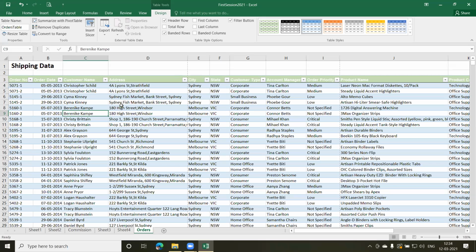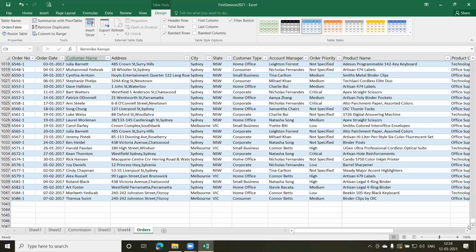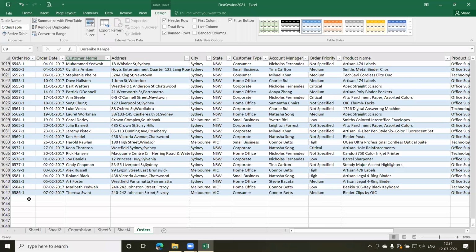Next one is Pivot Table, which will come back. Insert Slicer will come back again. We can export this, but we're not doing that. Now, this is an interesting one. I'll show you the last row. This is my last row, and you can see there's nothing here.